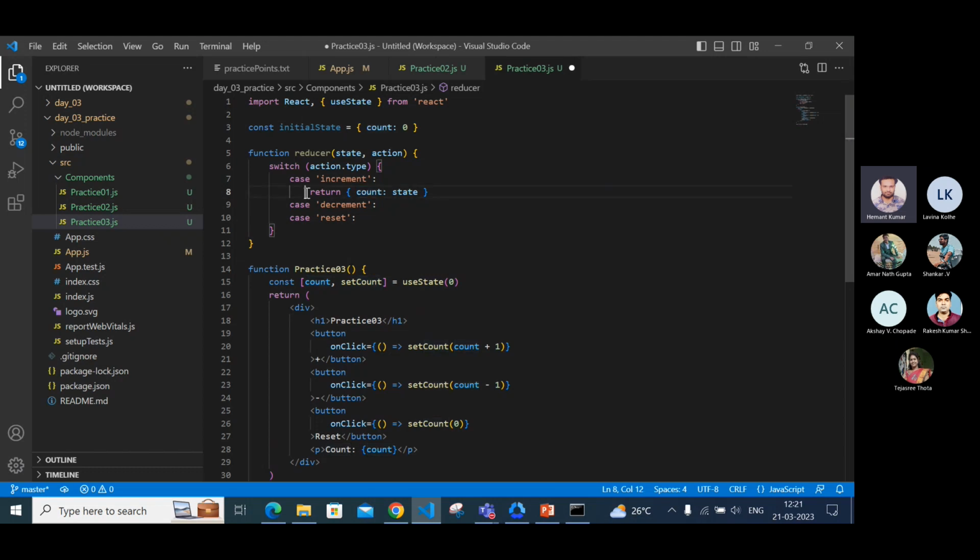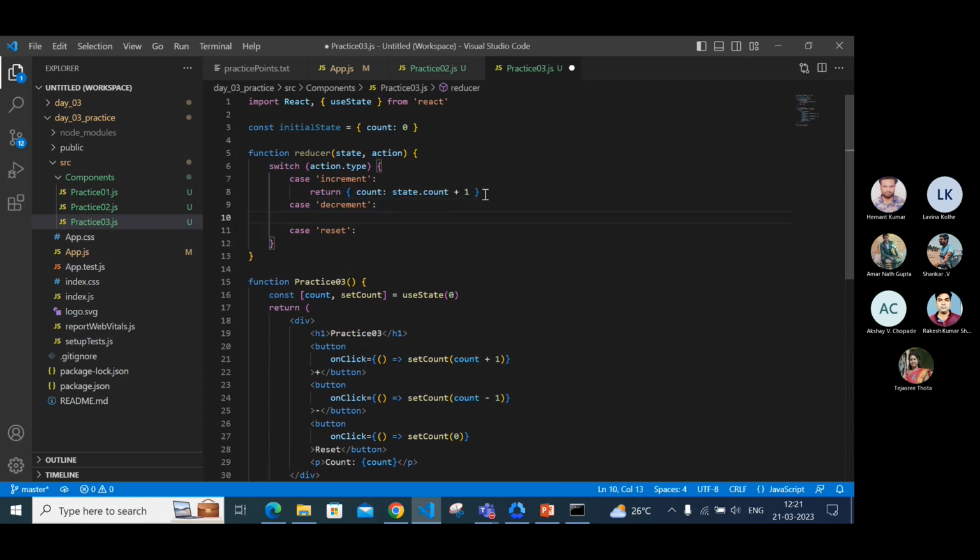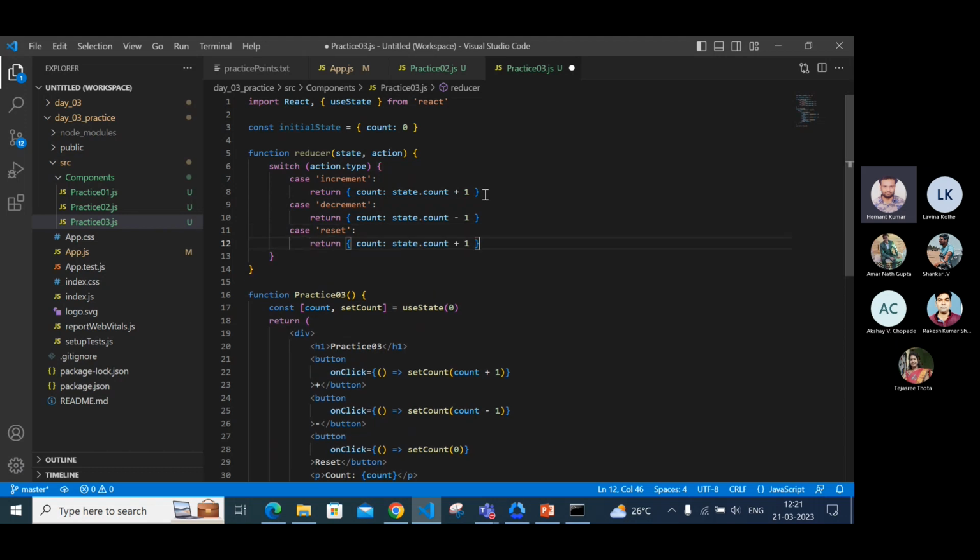In this, while writing the reducer, we will be returning the object. In the increment part, the current state count is going to be changed. The state defines the current value of the count, and it is going to increment that by 1. Next, the decrement: the same way, we just decrement it by 1. And the same in the reset, where we are just setting the count to the initial value, 0.